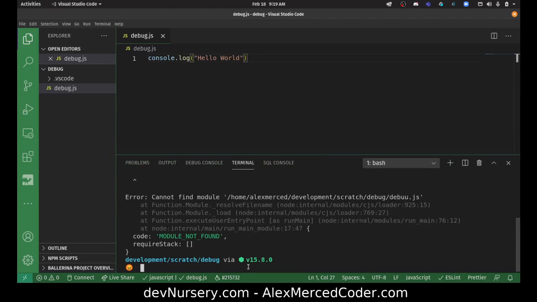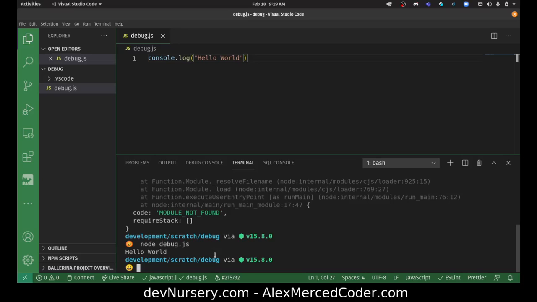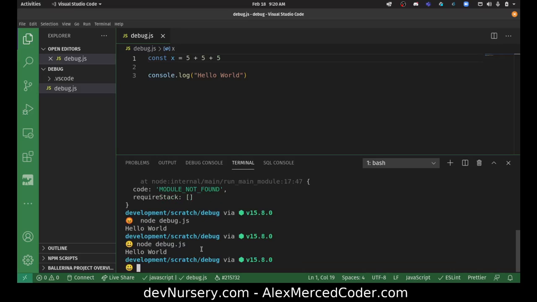If I put the right file name, node debug.js, see the file runs. And just to reiterate what console.log is doing, say I create a variable const x equals 5 + 5 + 5. I know 5 + 5 + 5 is 15, so I know x is going to equal 15. If I run it, nowhere do I see 15. That doesn't mean it didn't happen. Stuff is happening in my code, whether I see it or not.